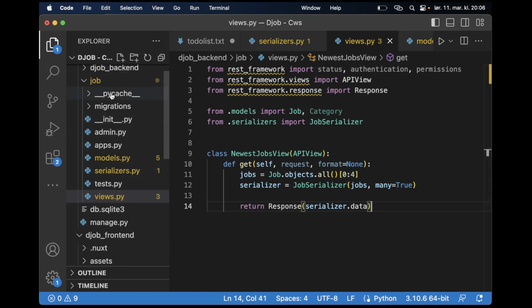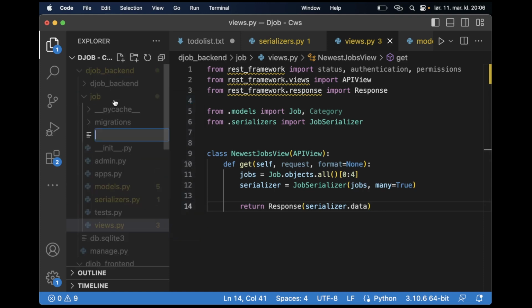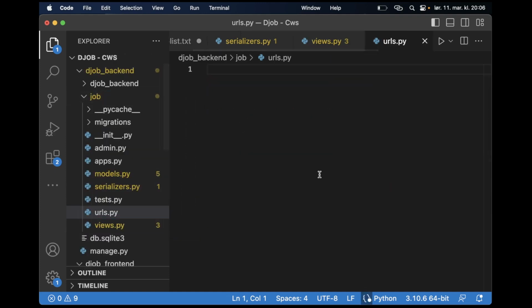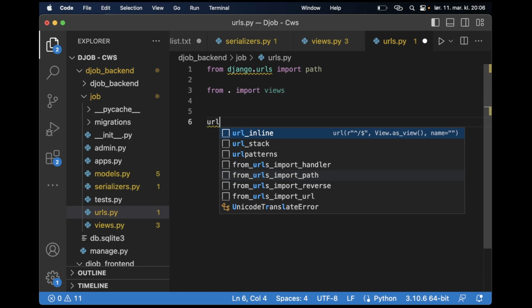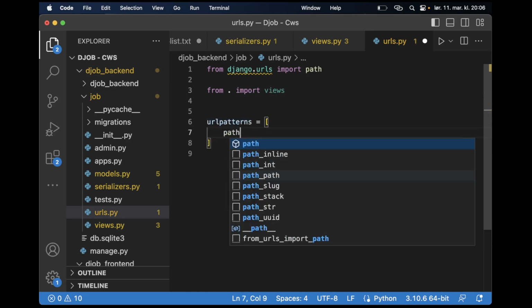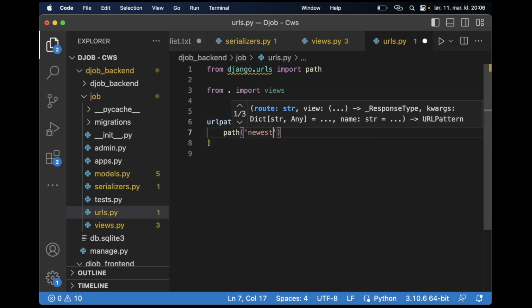And then I want to set up a urls.py file here, urls.py, to keep things as clean as possible. From django.urls import path, and import all the views from the job app: from . import views. urlpatterns. The path here can be newest, so I point to that one: views.NewestJobsView.as_view().